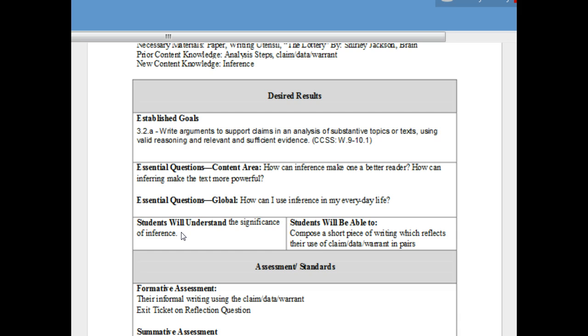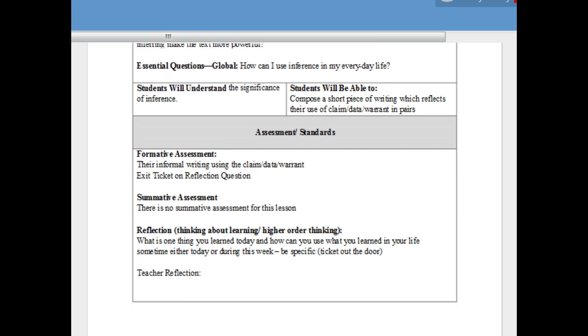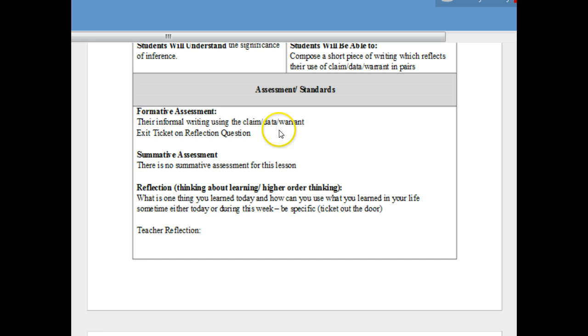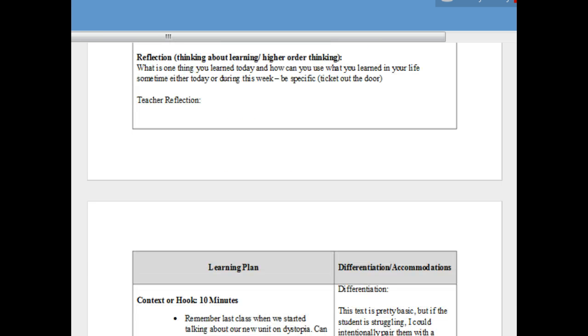Here: students will understand the significance of inference. Perfect. Students will be able to compose a short piece of writing which reflects their use of claim, data, warrant in pairs. Excellent. Very succinct, very straightforward. I think student-friendly language, so they know exactly what you're expecting of them. Scrolling down, formative assessment: their informal writing, excellent. Exit ticket, great. No summative assessment for this particular lesson.